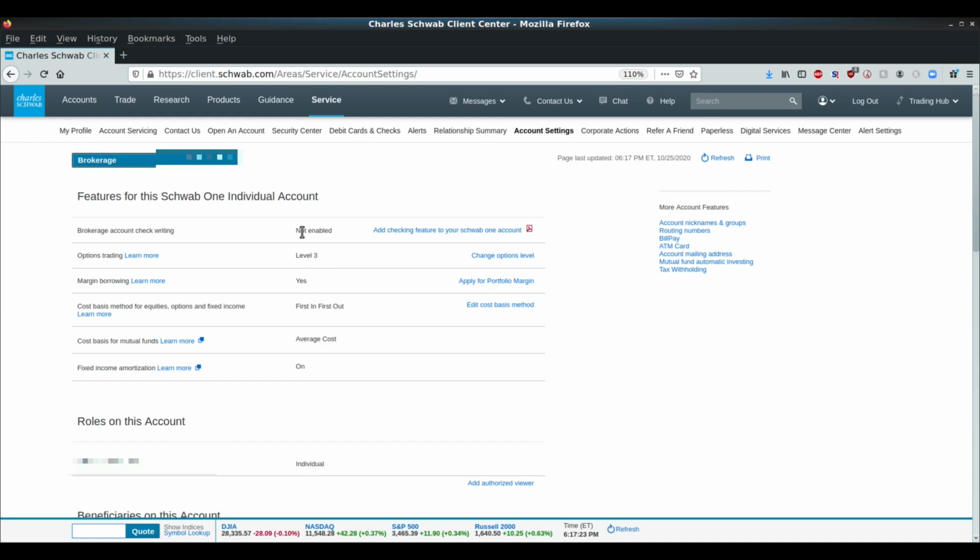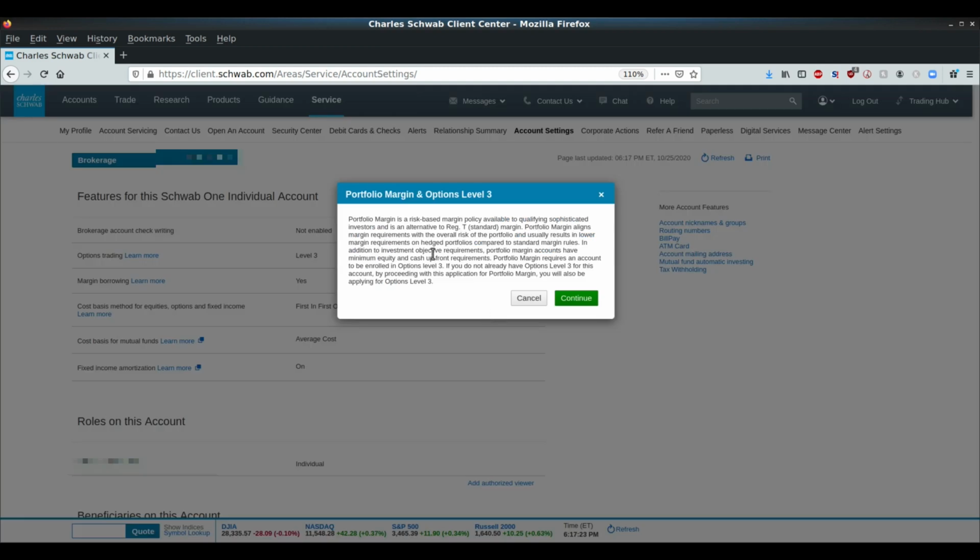So this is a brokerage account, so let's go ahead and click on Apply for Margin here, Portfolio Margin. This brings us to a pop-up here, Portfolio Margin Options Level 3. Portfolio margin is a risk-based margin policy available to qualified and sophisticated investors and is an alternative to Reg T standard margin, which most brokers use. So if you have another margin account out there with 25K in it, that's a day trading account, a margin account. That's not a portfolio margin. There's a little bit different requirements there.